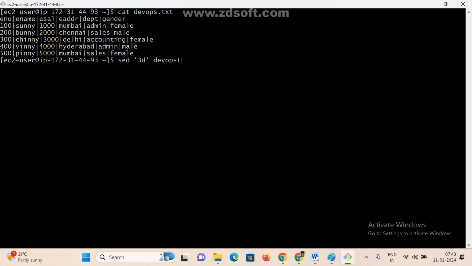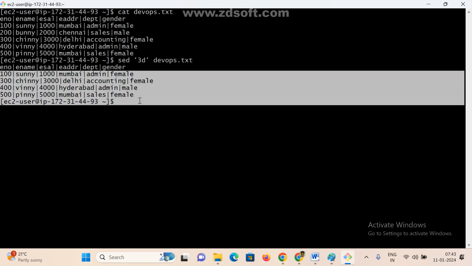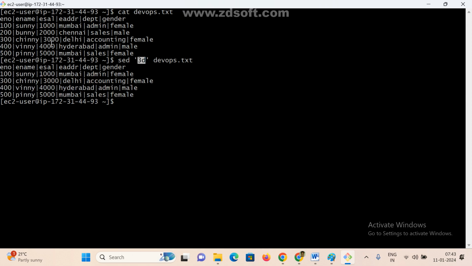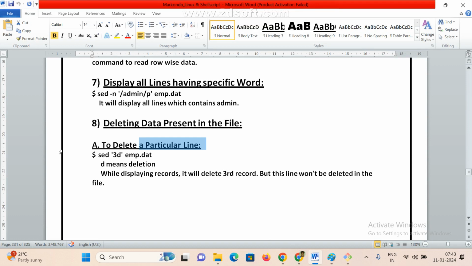devaps.txt. Very simple. Now see here, can you see that third line in this operation output? I don't want the third line. D means delete. Now see here, 200 Bunny, 2000 Chennai, so it is removed. And in the same way, D means deletion.